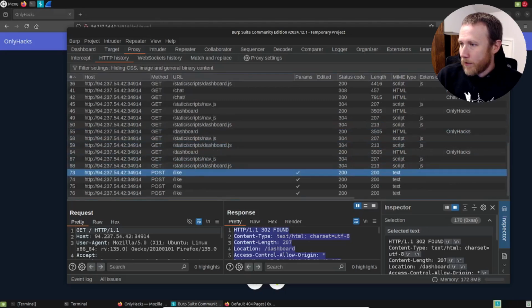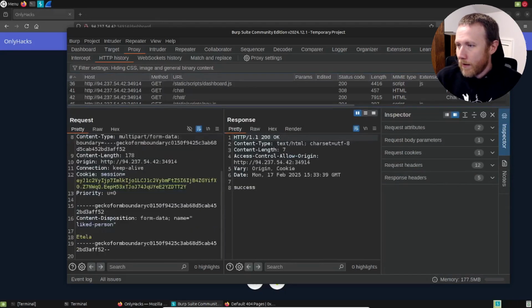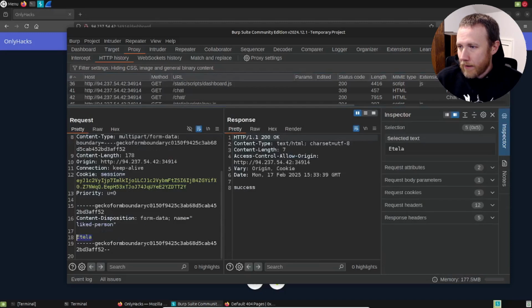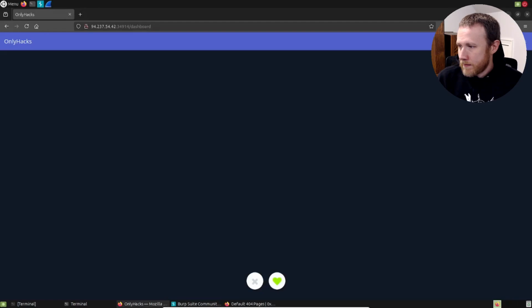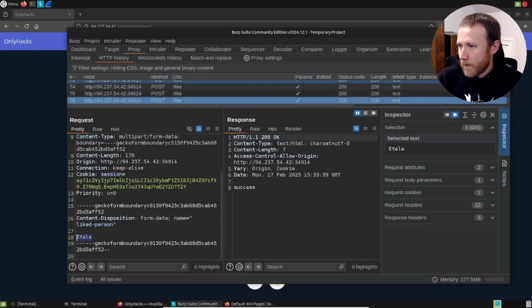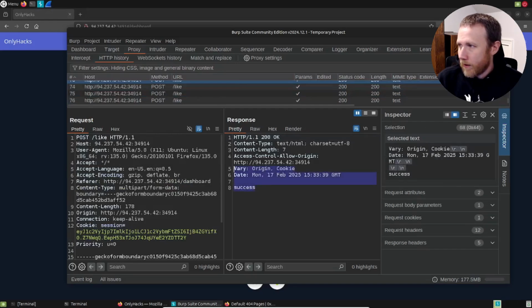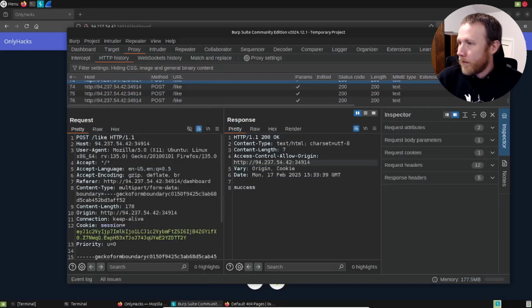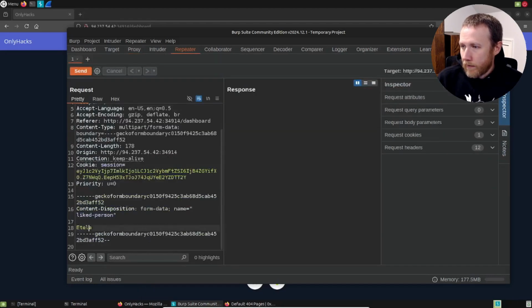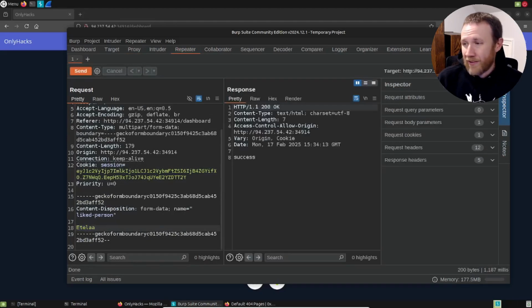Anything going on here? I'm posting to /like. Let's see what that looks like. I'm giving a name, and it's the liked person. I bet if I didn't like them, that post would be something like like or don't like. And it responds success. I can play with this a little bit. If I give it a name that doesn't exist, put an extra A on there, it still says success, so I don't know. We could try SQL injection here.